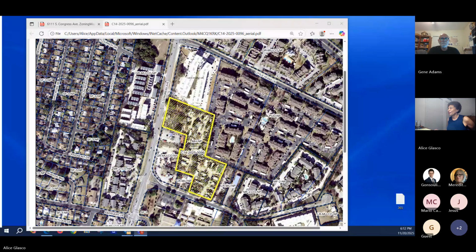Wait, screen share. This changed? Oh, right here. There we go. Can you guys see the zoning map? Yes. Okay, good, thank you.